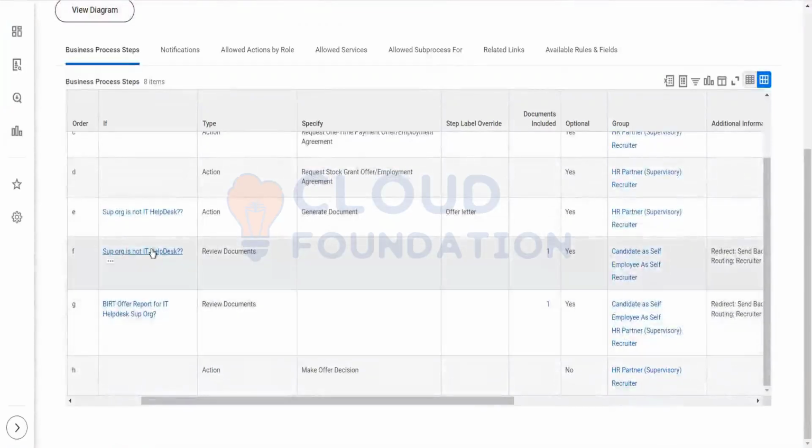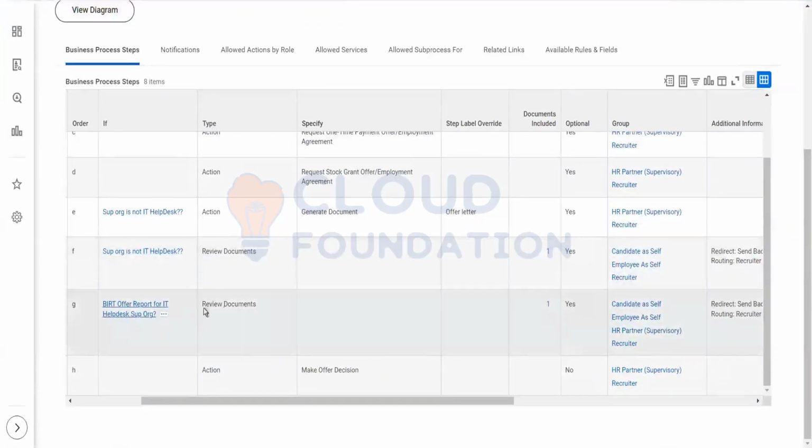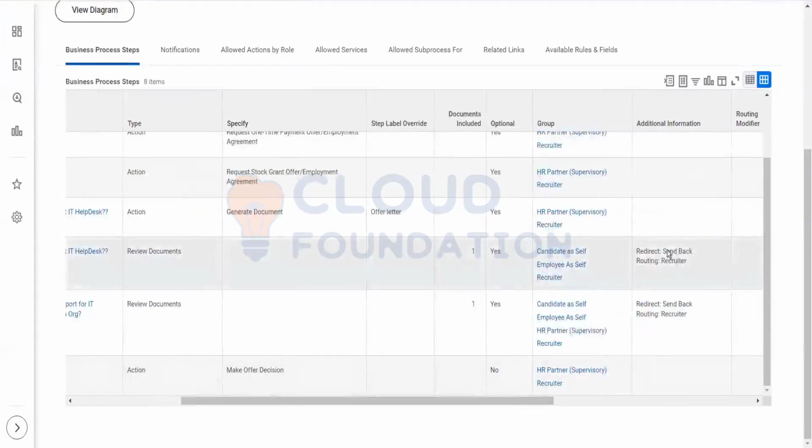So it has a condition that if support is not IT help desk, or if support is this, then it will go to these people and we can also redirect it. Like we can send back and it will go to recruiter. Then they will generate the document again and it will happen like that.